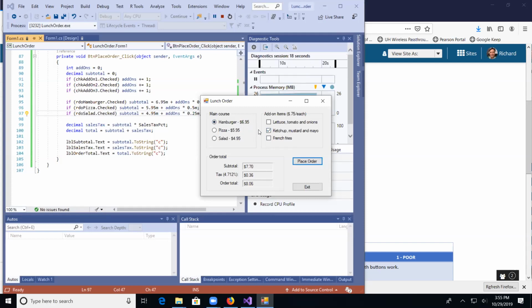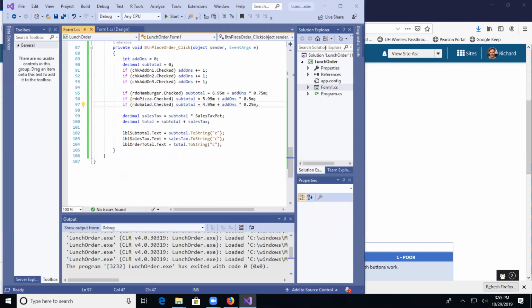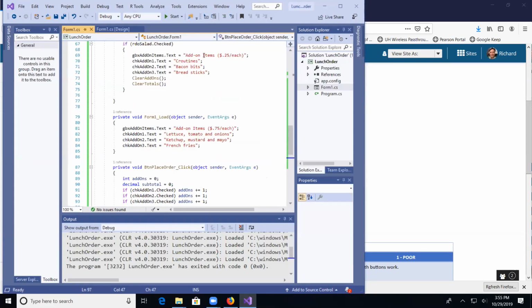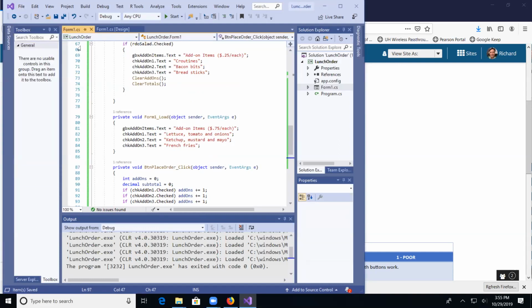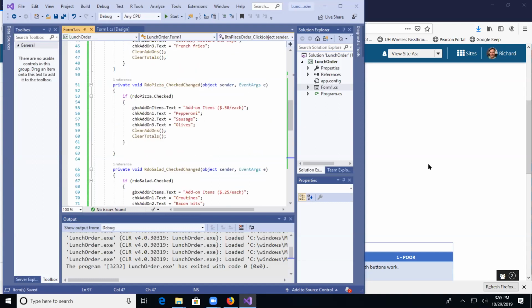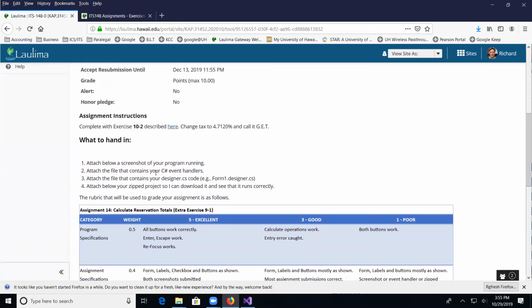Imagine that. You buy a hamburger for $6.95 and then they charge you 75 cents for ketchup. So anyway, it looks like this works. The exit works. And so if this is done, then I would save it. And then, what else are we supposed to do here? I want you to attach a file with your event handler. I want you to attach a file with the designer.cs code and zip it up.